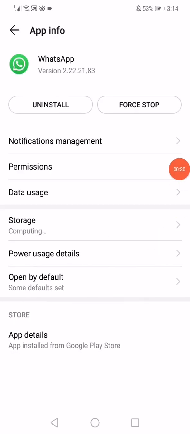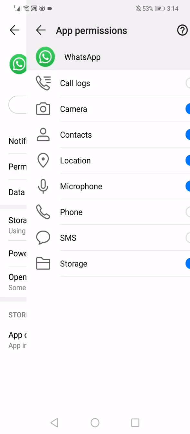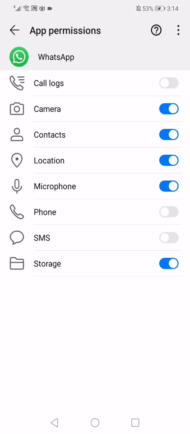Click on it. Now this is the app informations page. All what you wanna do here is click on the force stop and then click on the permissions. Make sure to enable all the permissions like this.